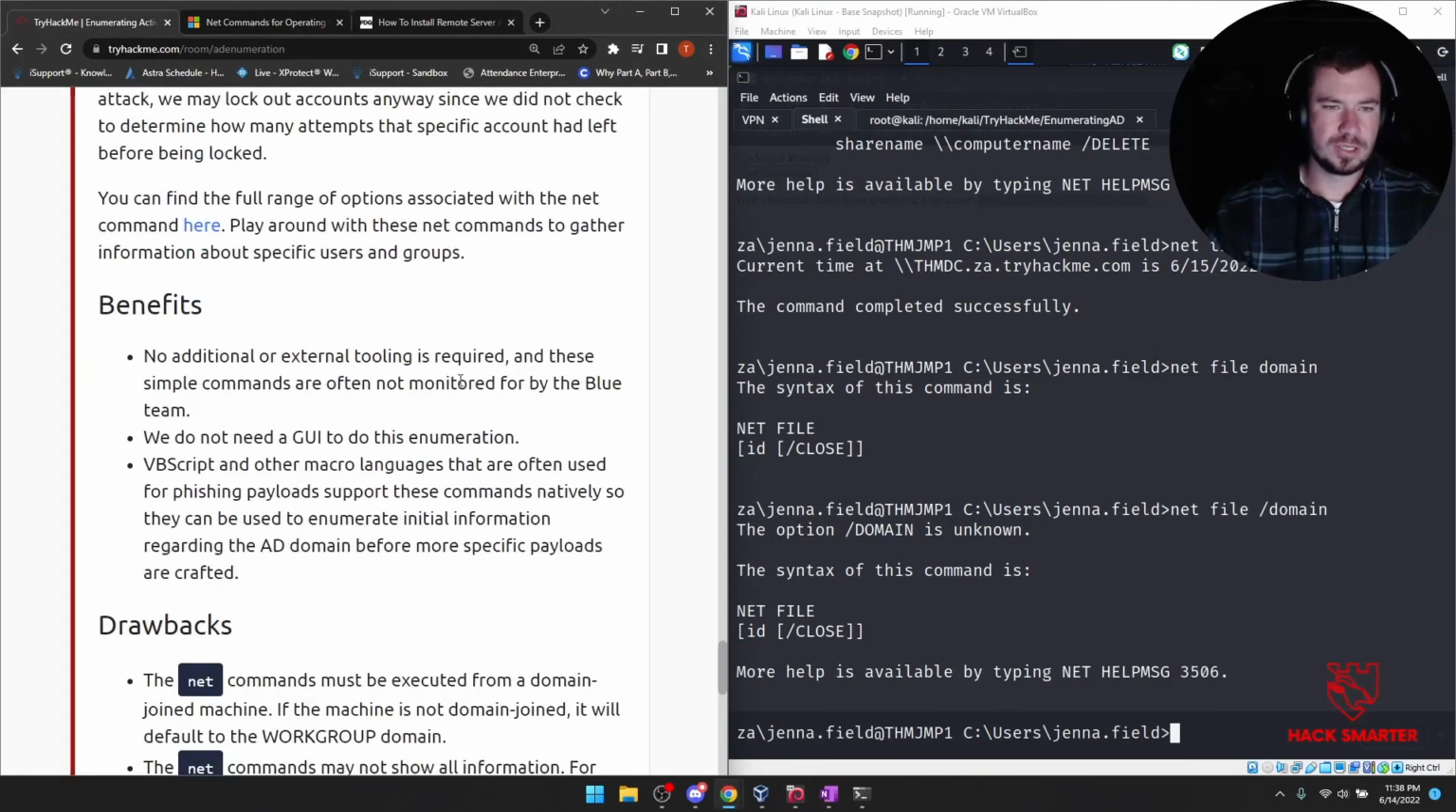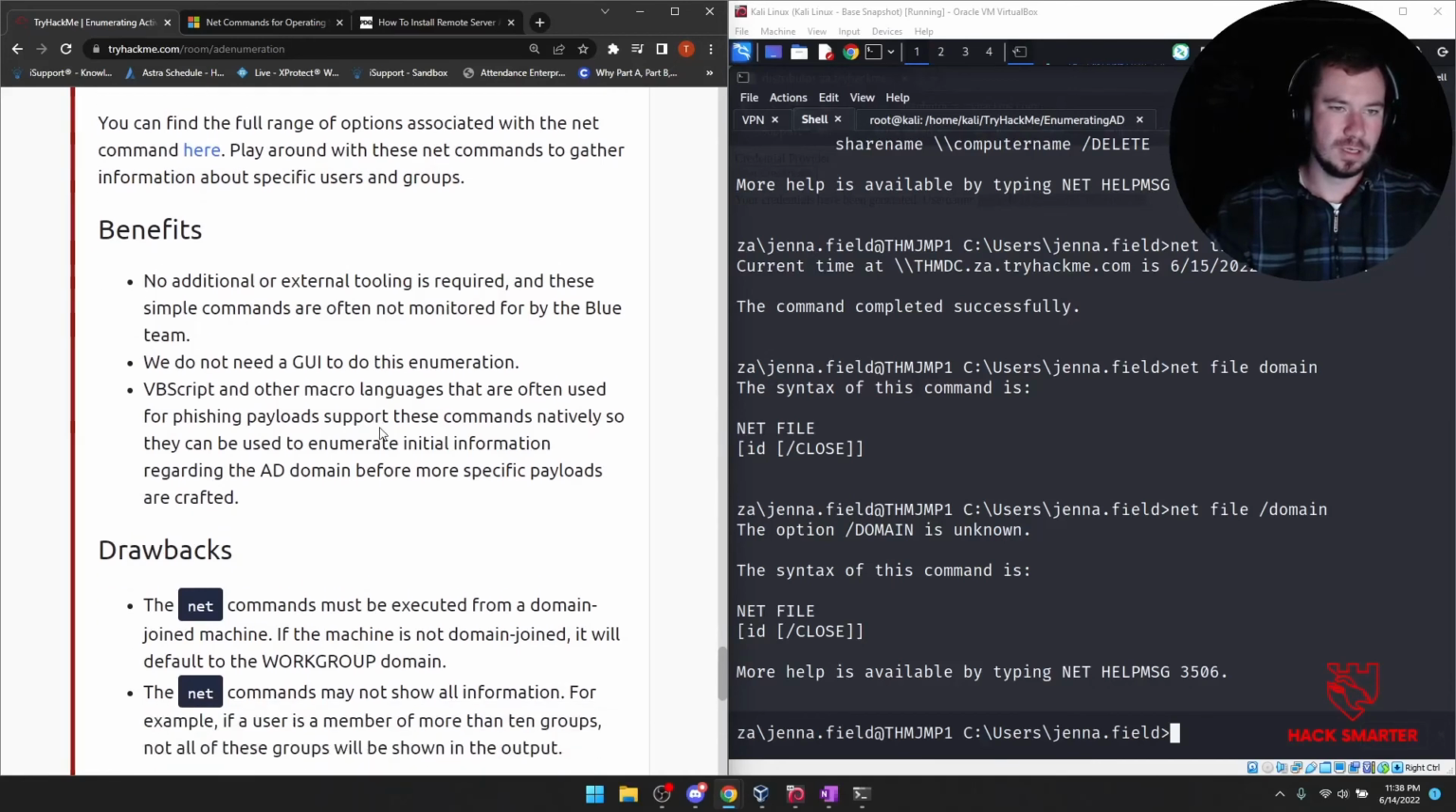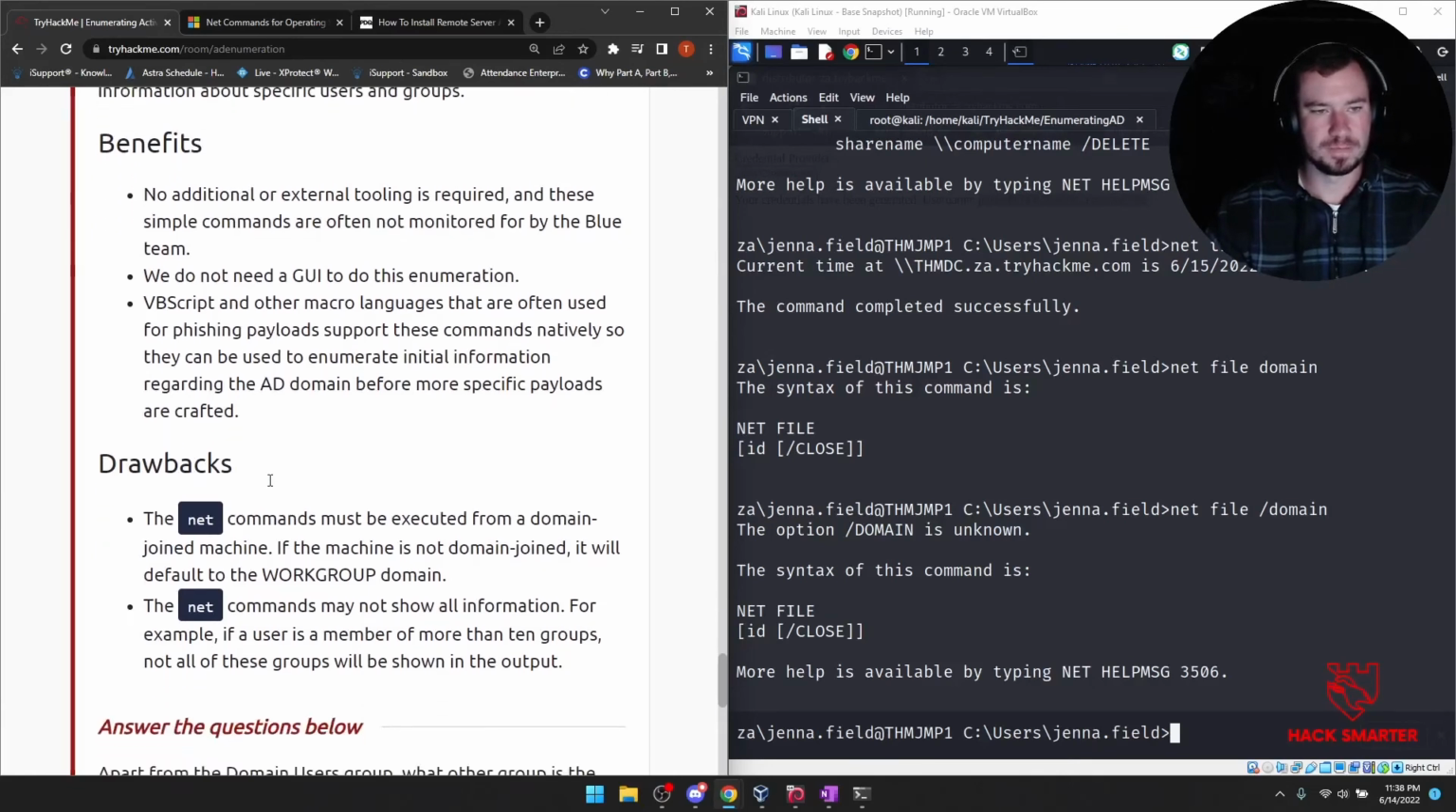Benefits: no additional external tooling is required, and these simple commands are often not monitored for by the blue team. We do not need a GUI to do this enumeration. VB script and other macro languages that are often used for phishing payloads support these commands natively, so they can be used to enumerate initial information.